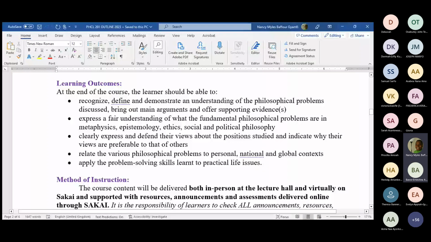All right, thank you. Learning outcomes. At the end of the course, the learner should be able to recognize, define, identify, and understand critical problems, bring out main arguments and other supporting evidence. Express a fair understanding of what the fundamental philosophical problems are in metaphysics, epistemology, ethics, social and political philosophy. Clearly express and define their views about the positions and indicate why their views are preferable to those of others.